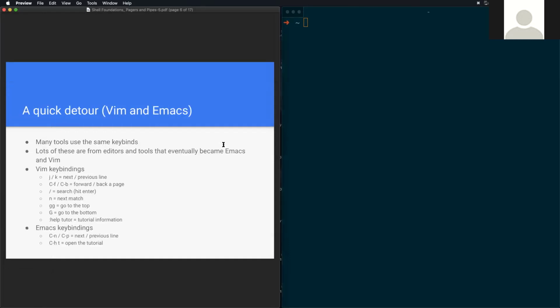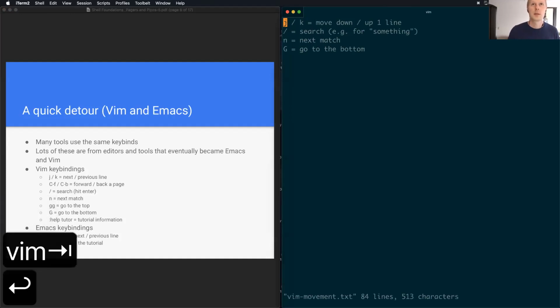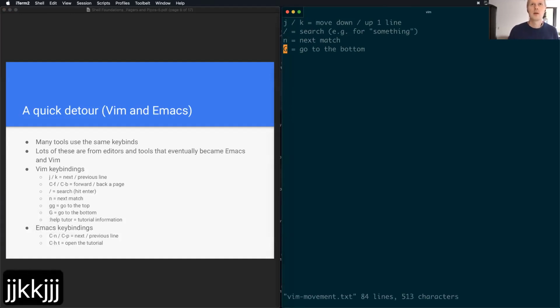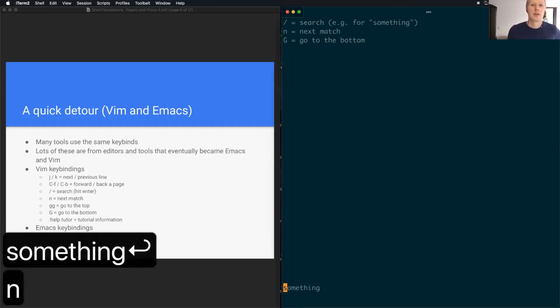And the final thing that we have to do to set this all up is learn some key bindings. These will be helpful because a lot of the tools that we'll be looking at eventually became Vim and Emacs, or at least a lot of them shared key bindings with tools that became Vim and Emacs. Okay, so we'll start with Vim. So Vim is pretty simple. J and K to go up and down, / to search, and then N for the next match.